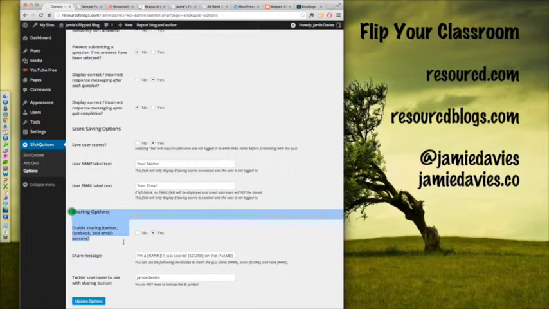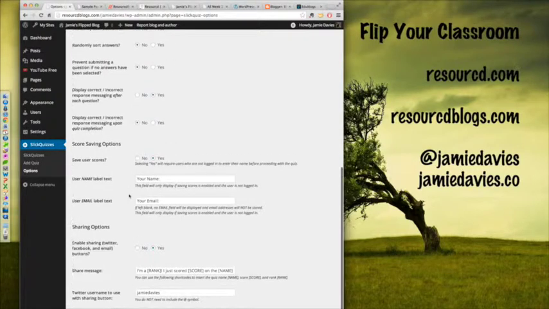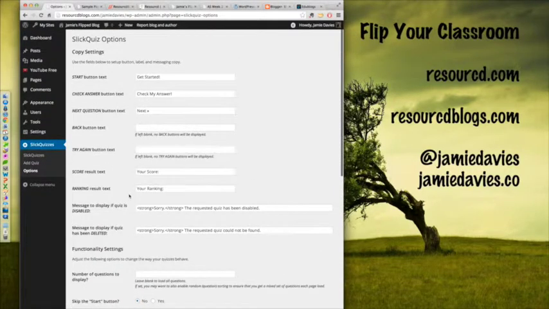Sharing options, again, this is defaulted to no, but you can allow your students to actually share their scores after they've completed the quiz. Something a little bit fun, again, completely up to you whether you want to or not. If you do, you just need to put in some Twitter username. This could be your one or department one. So now all the settings are done, we're going to dive in and create our first quiz.